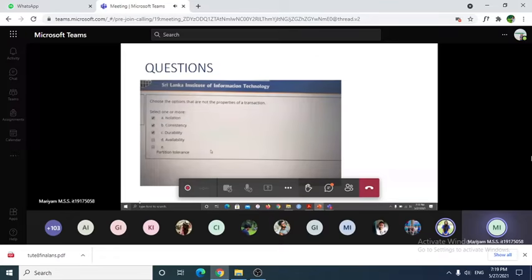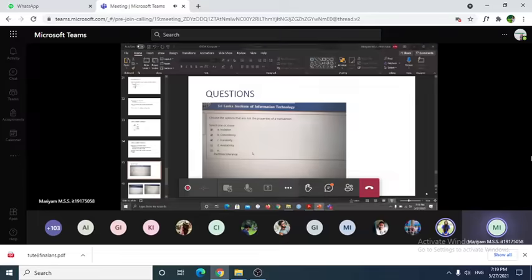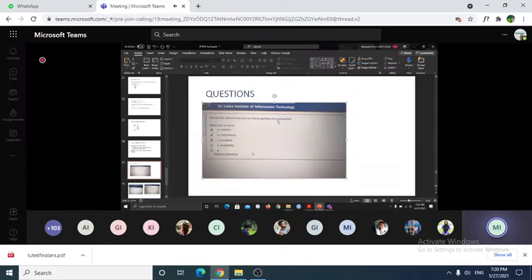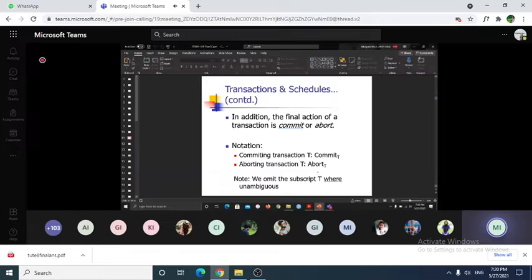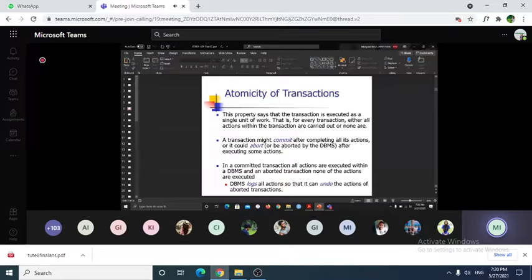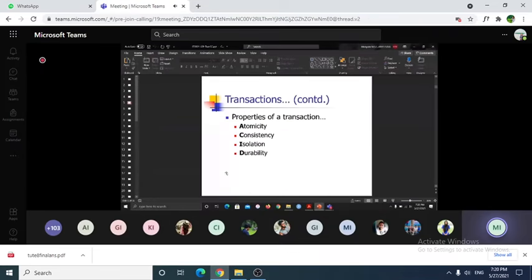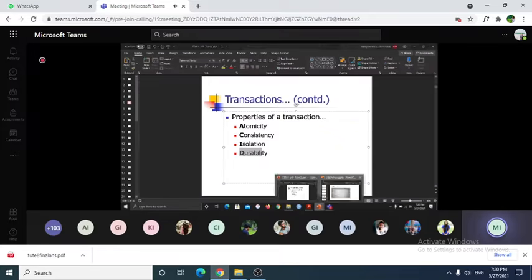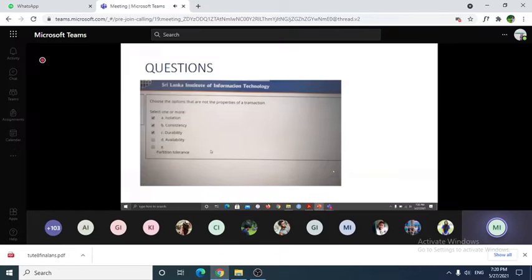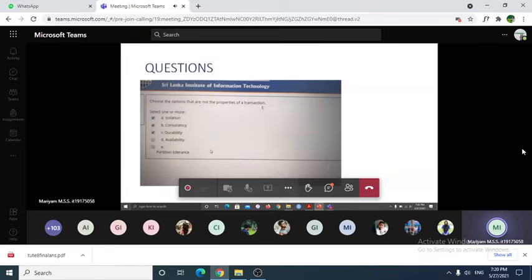Okay, so here I can't find my things. So let's see this question. Choose the options that are not properties of a transaction. I'm sorry, I'm not getting my pen. So I said there are 4 properties of a transaction that were discussed here as ACID. So what are the ACID properties? Atomicity, consistency, isolation, durability.